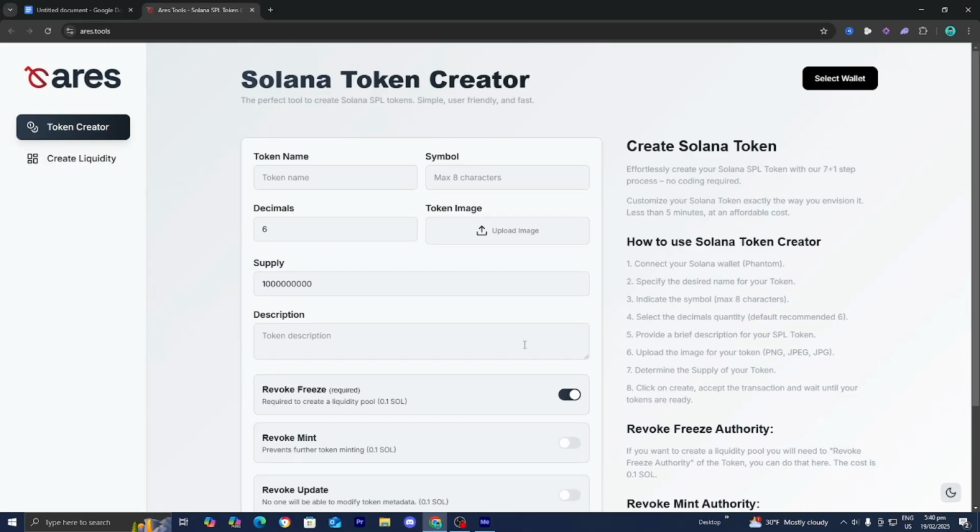In this video, I'm going to show you how to launch a meme coin on Raydium. Now, there's plenty of great tools out there. However, I personally recommend using Aries.tools, which will allow you to launch a meme coin directly on Raydium.